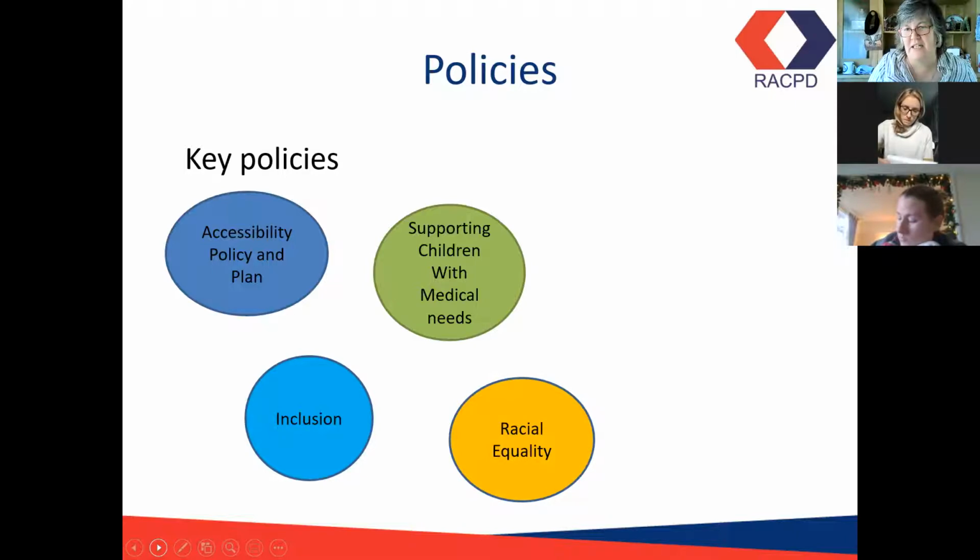Obviously, racial equality. So there should be a policy on racial equality. Incidences of racial discrimination or anything like that that happens at school have to be logged, and then logged with the county.